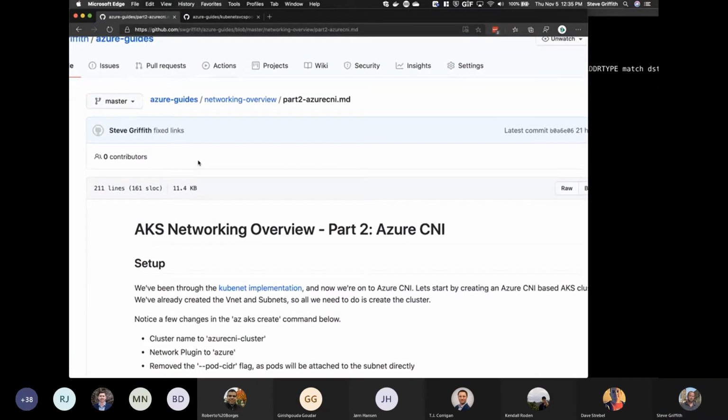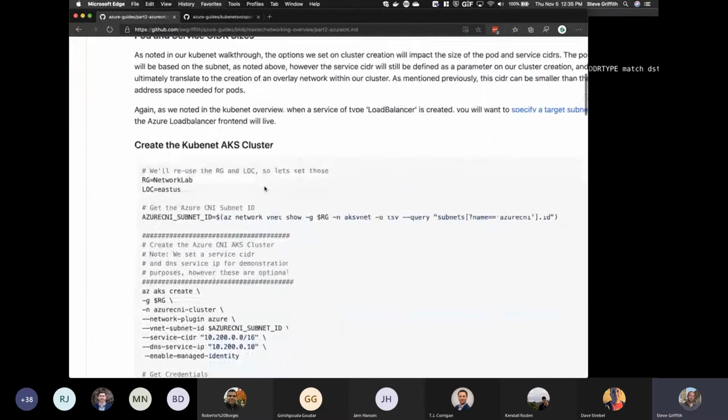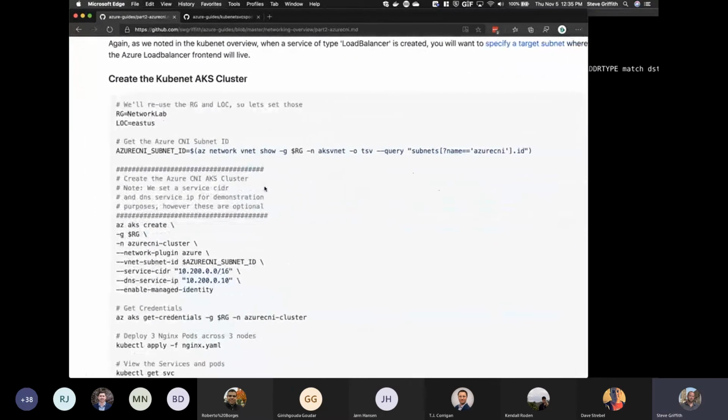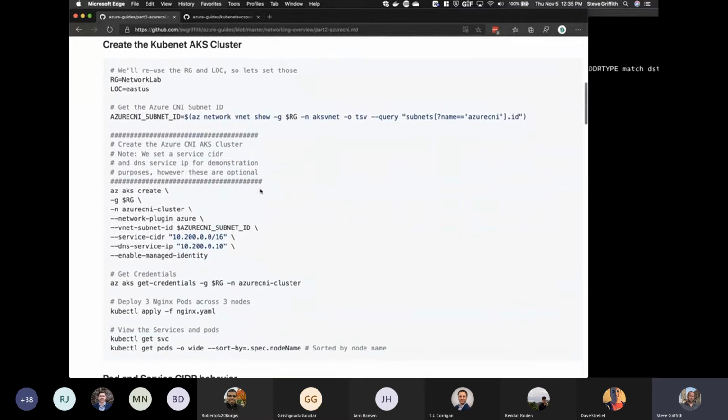All right, so effectively the same setup. We're going to create a Kubernetes cluster, in this case a CNI cluster. You'll notice a few things have changed here. Not much, but most notably the network plugin: we're switching to Azure. So we're not setting it to Kubernetes, we're not setting it to default. We're still providing a subnet ID.